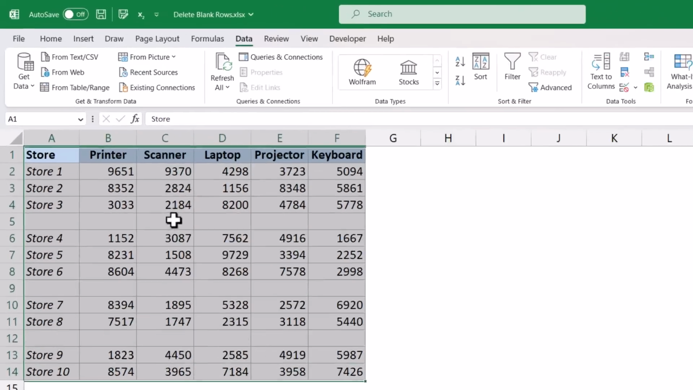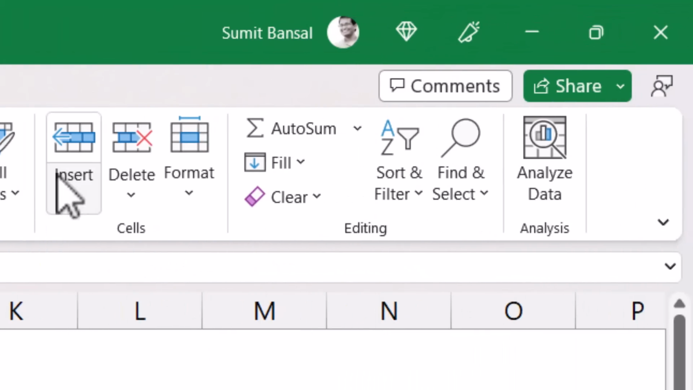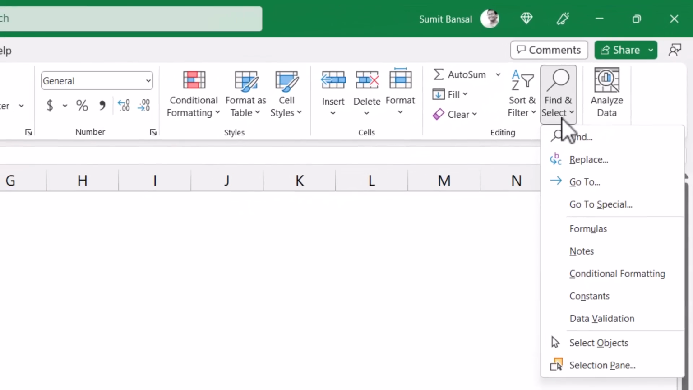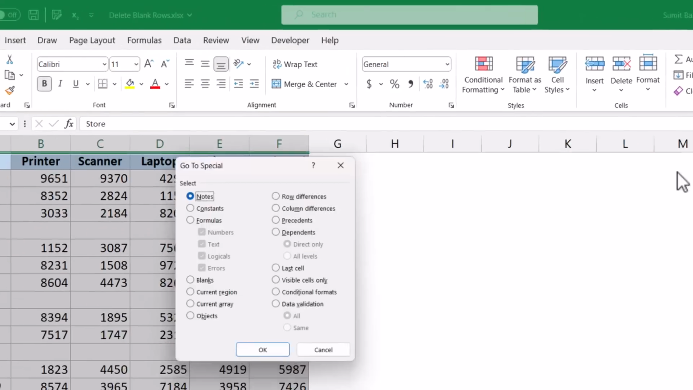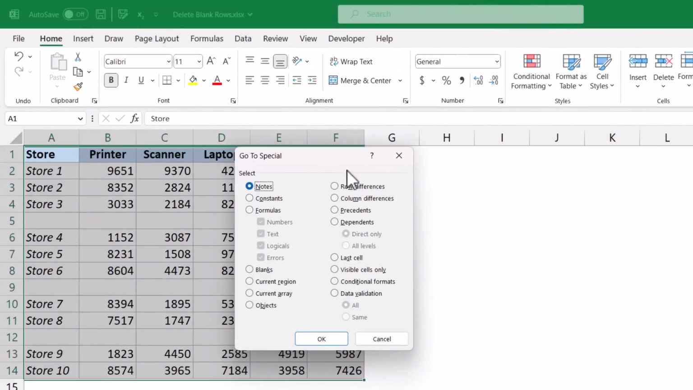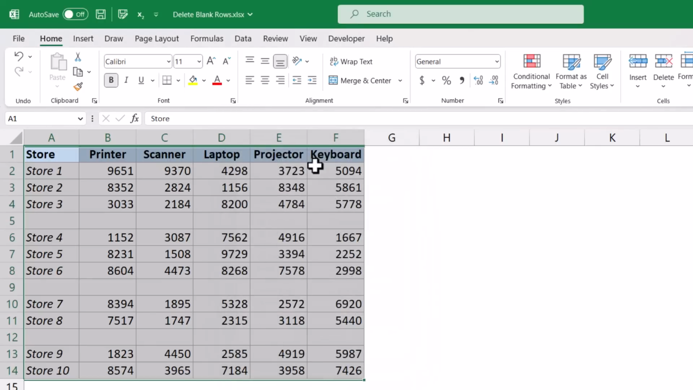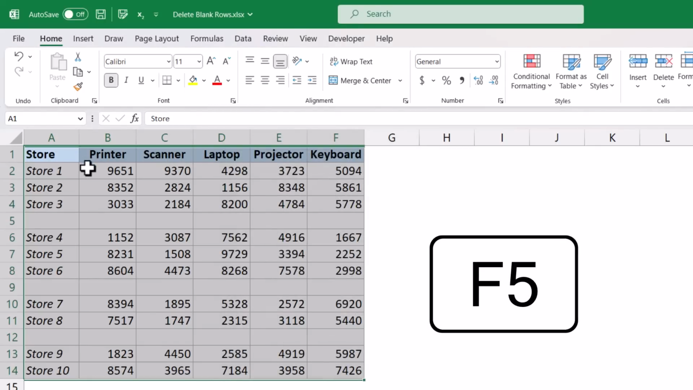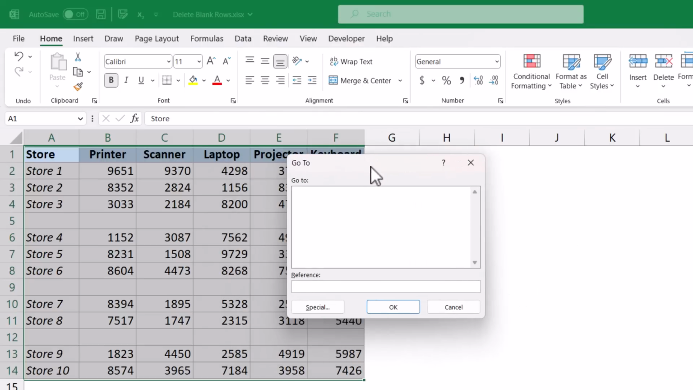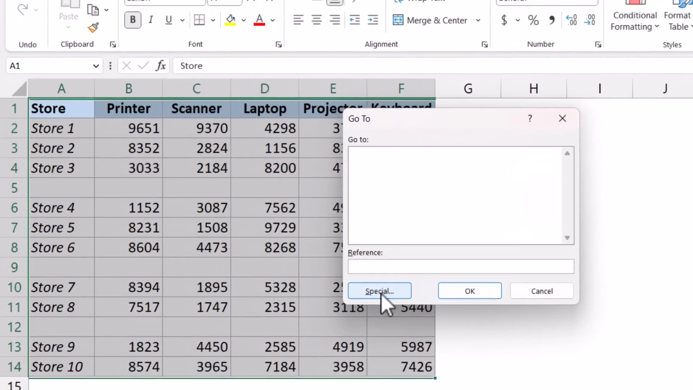I want to remove. Then I'm going to go to the Home tab here and then click on Find and Select. And here I'm going to click on GoToSpecial. So when I do that, it opens the GoToSpecial dialog box. You can also use a keyboard shortcut where you first select the data, then hit the F5 key on your keyboard. And when you do that, it opens the GoTo dialog box. And here you can click on the Special button.